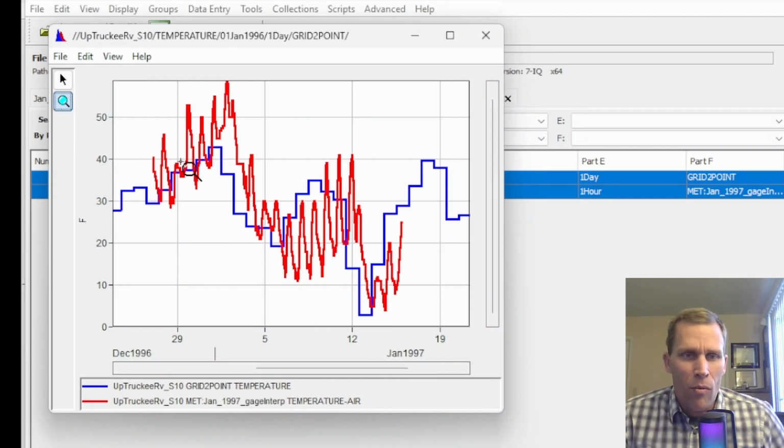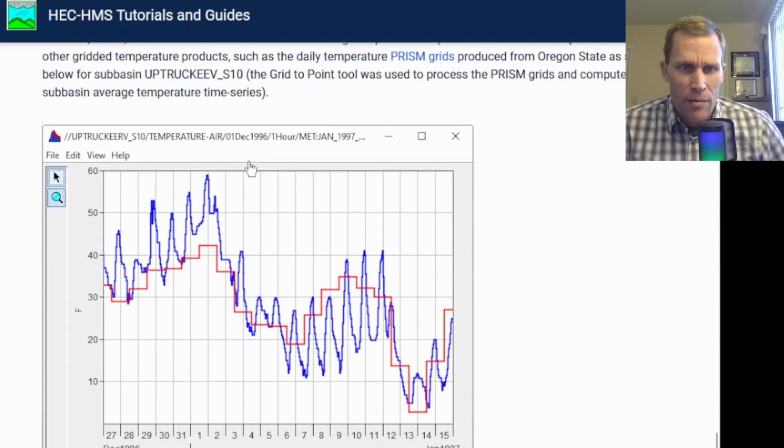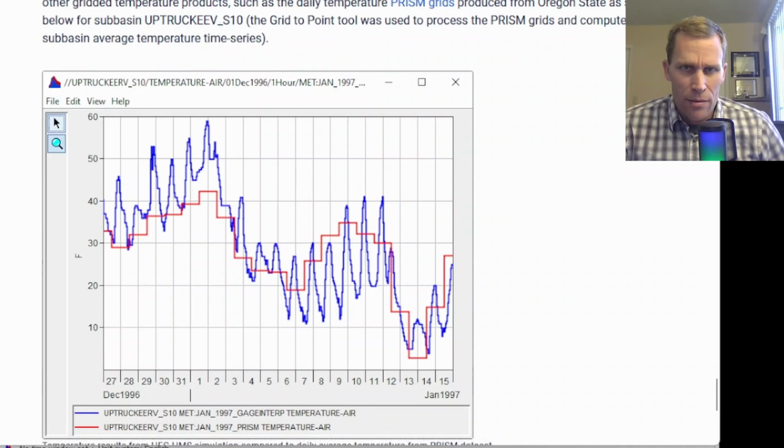Certainly, we have a little bit warmer period the last week of 1996, followed by a little bit colder period for the first half of January 97. The red line here represents the hourly temperature data that was created using the interpolation, and then the blue line is the prism data, which we're using for a comparison. The website instructions show us this line right here, so I guess I got my colors mixed up.